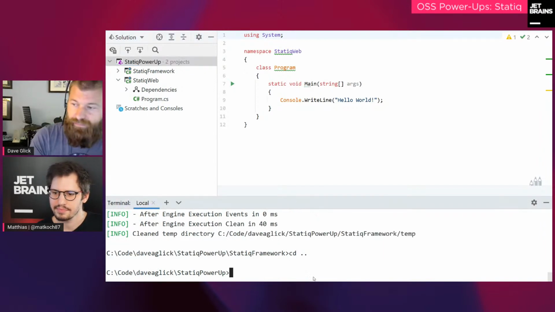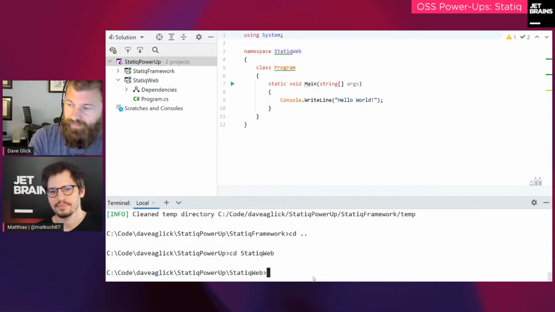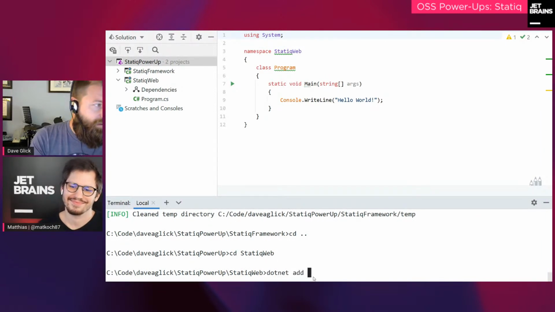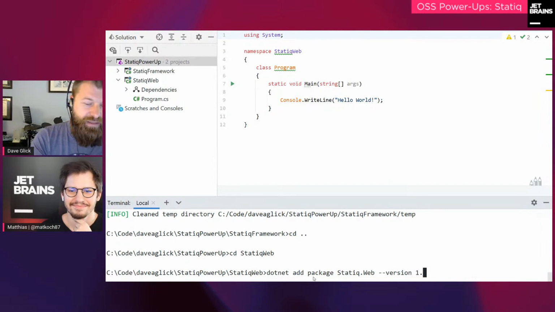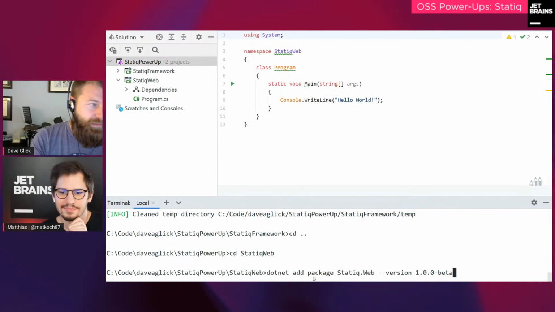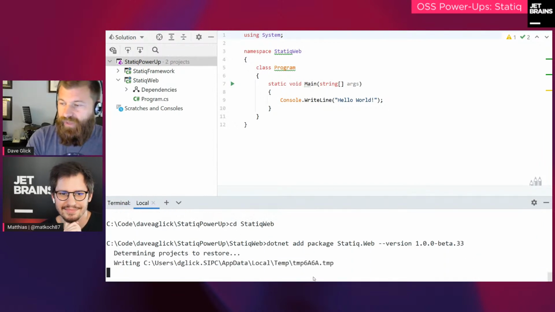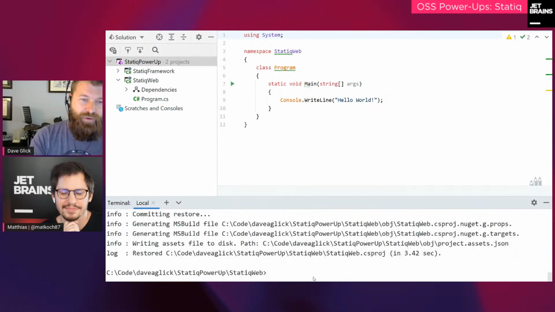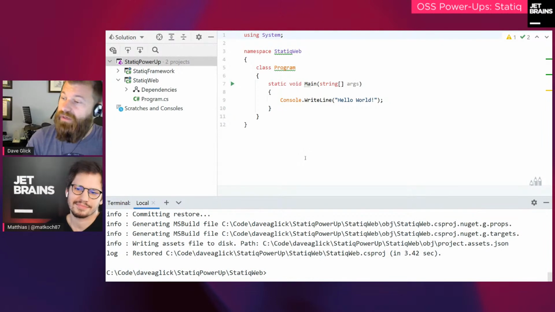The difference, though, is that instead of adding the Statiq app package, I'm going to add the Statiq.Web package. And there are actually .NET new templates for all this as well. I'm doing it kind of longhand here so you can see what's going on under the hood. But if you want to get this going really quickly, you can download and run the .NET new template for Statiq, which will basically do what we're doing right now for you.